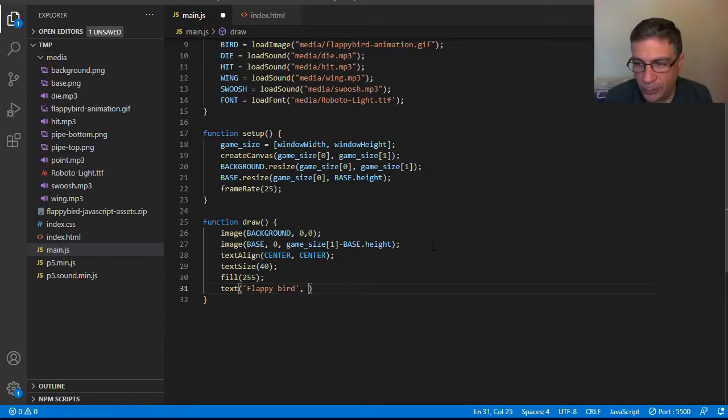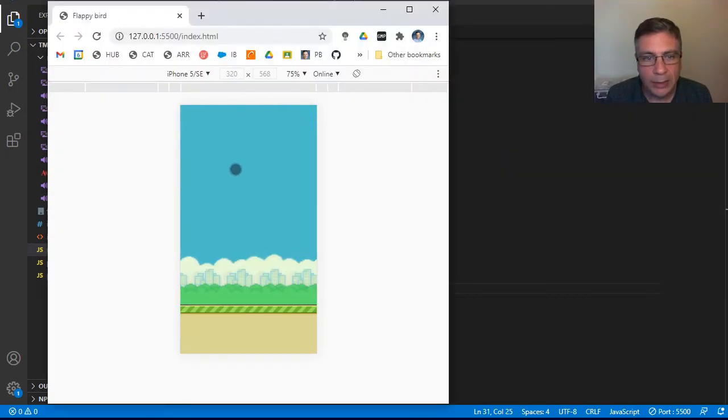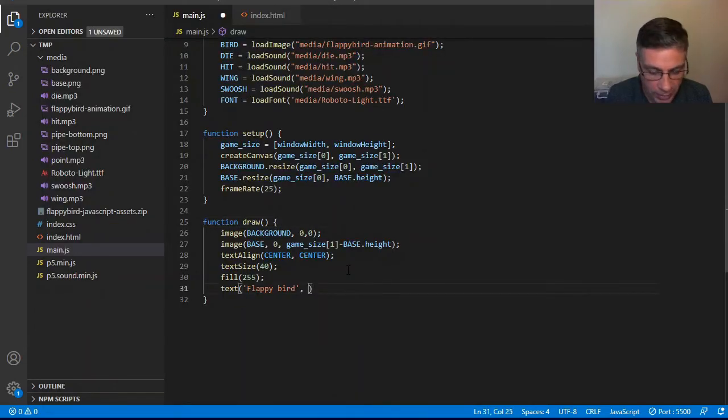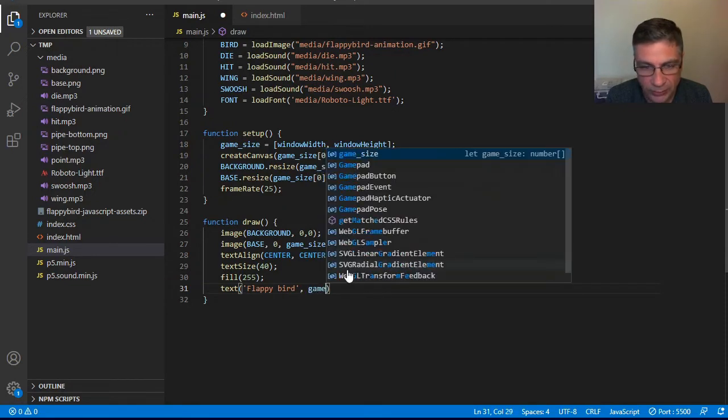and where do I want to put this? I'm using center, right? So I'm going to give it the center coordinate of the X so that it's nicely centered on my screen, and I might put it 1/3 of the way down the screen. To do that, I'm just going to keep using this game size variable that I created.